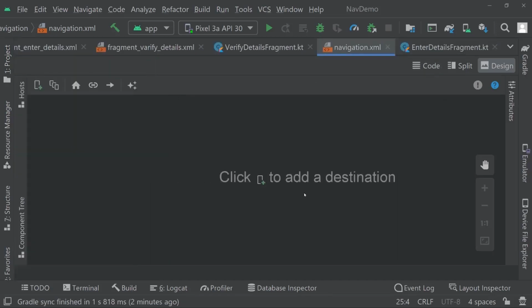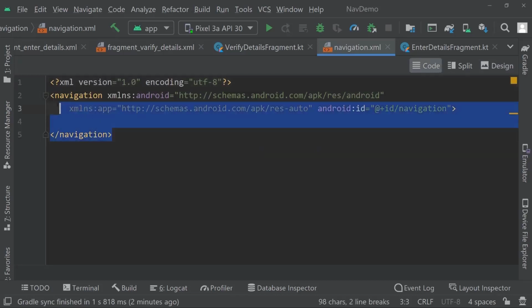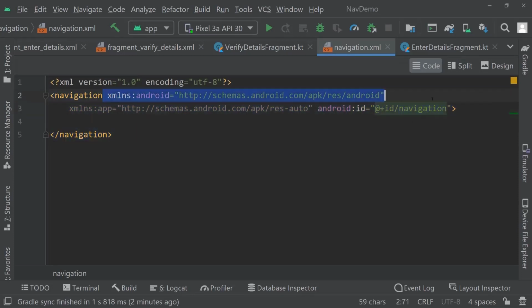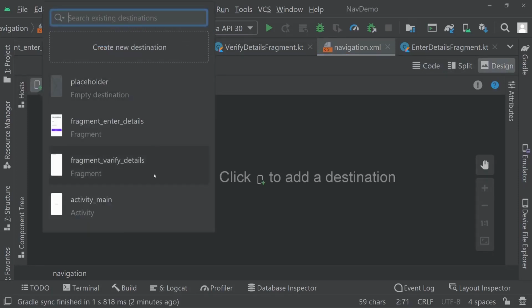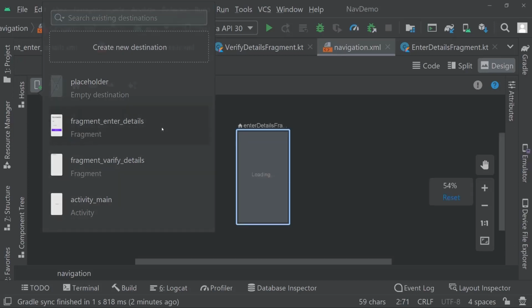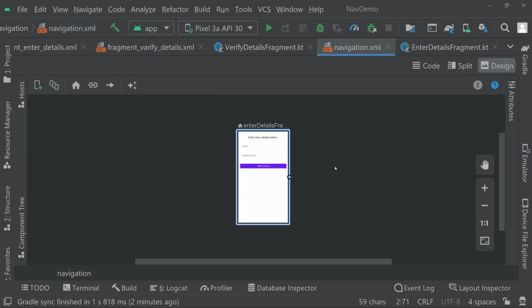But what you will see here is you will have a little design, and you can click this icon here at the top to add a destination. You can also see that we have a navigation code in XML here, which is basically empty. The only thing that it has is an ID and a namespace that it uses. But now we can use this little button here and then select which of our fragments or activities should be the destination. Okay, so for example, I can select here my enter details fragment as the destination.